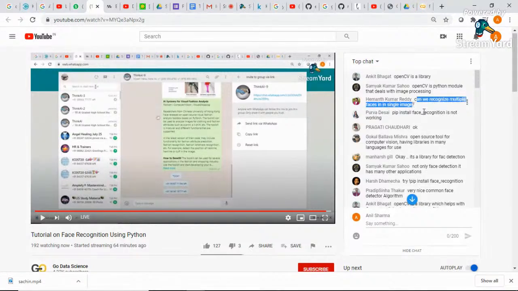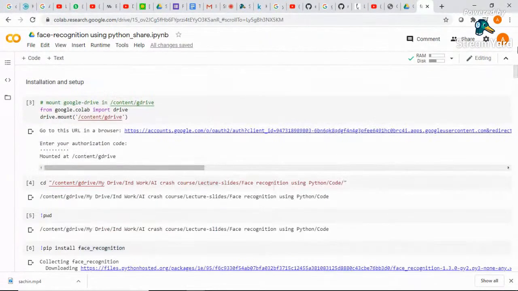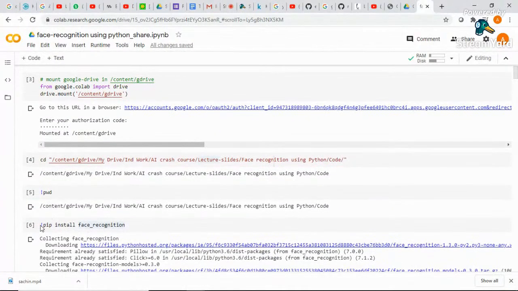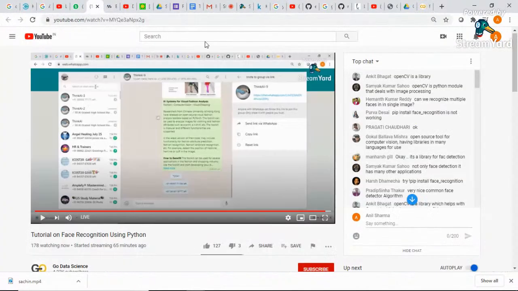Pip install face recognition is not working. It should work; I have shown you live. Basically, if you are running it in a Python notebook, you have to add an exclamation mark before it. So this is how you have to do it. Okay, so these are common questions. Let me take a few of the technical questions. Open source libraries: it is a library for sure. It's not only for face detection, it has many other applications. Yes.